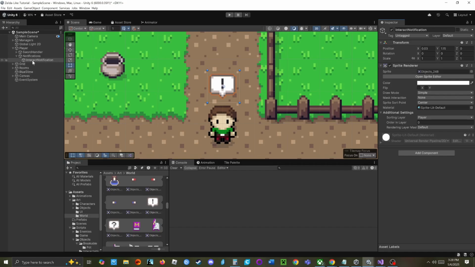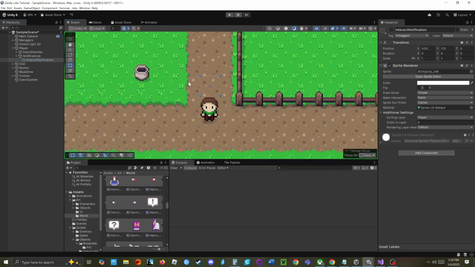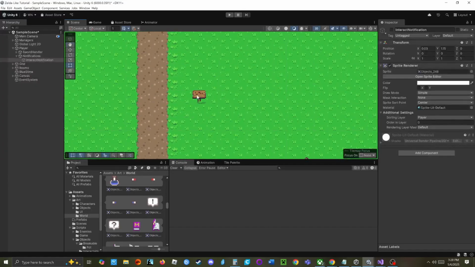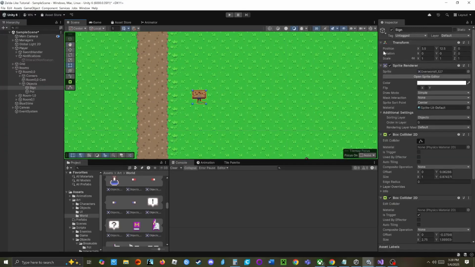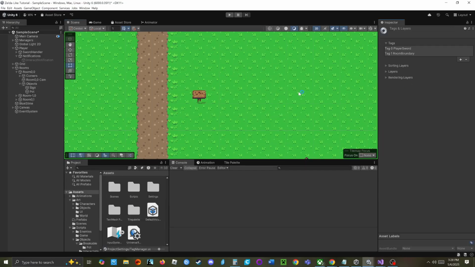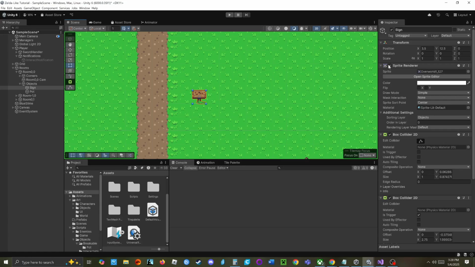So what we're going to do now is we are actually going to deactivate that. And while we're here, we're going to click on our sign where it says tag. Right now it's untagged. We are going to add a tag. We're going to hit the little plus symbol here and we're going to call it interactable. We're going to click on the sign again and give it the tag of interactable. Once we do that, we should be good to start doing some coding.